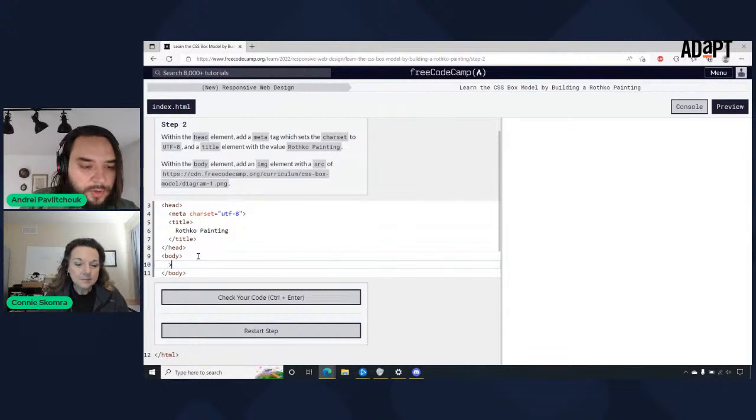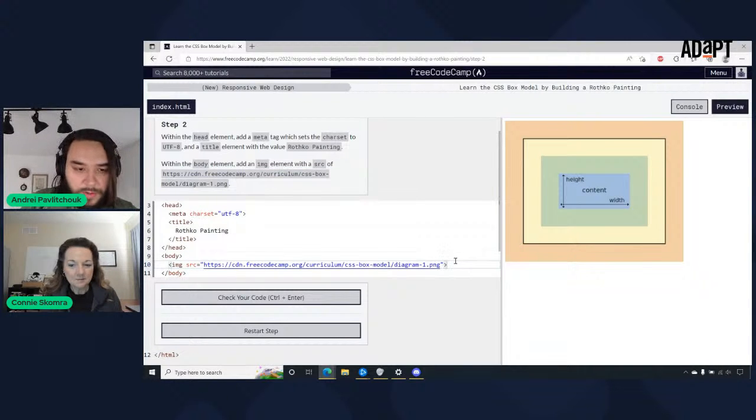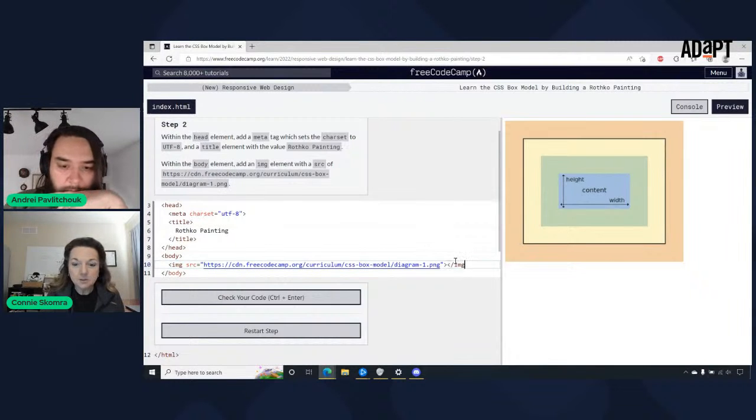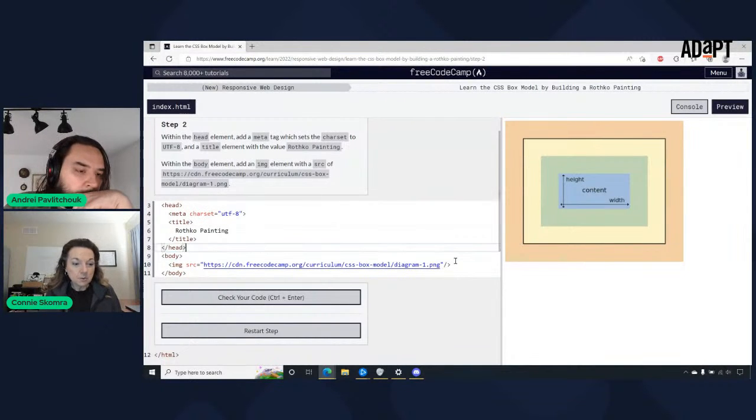Right. So within the body element, add an image source equals this. And then class name. Yep, there's one distinction I would make. Image is self-closing, so you can just put that slash on the end there inside. The other thing I would say is that there's the rule that we just talked about. It's not really a rule, it's a guideline. It helps for readability. How you have Rothko painting there in the title.